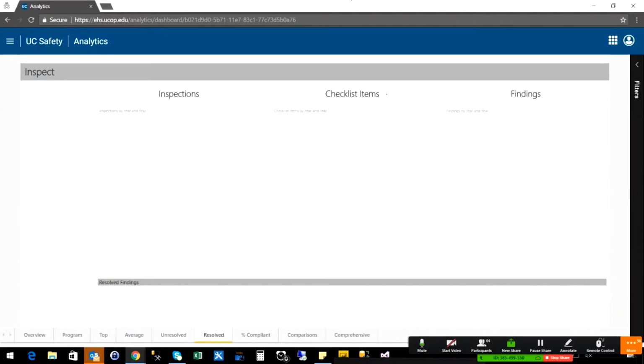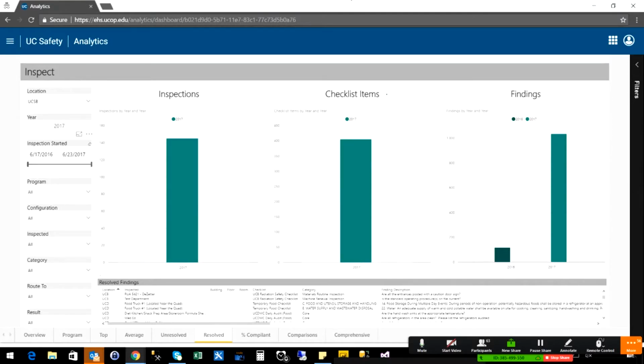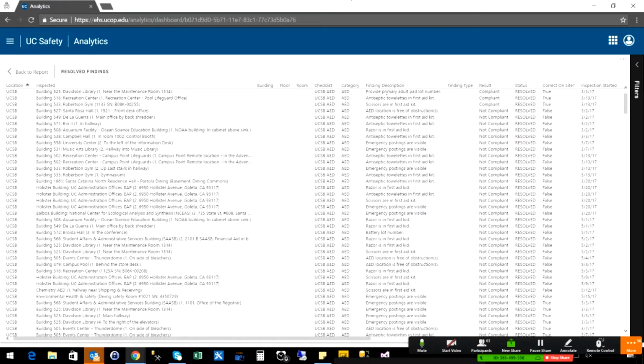The Resolve tab provides a total number of resolved inspections and the number of checklist items and findings that were completed during a certain time. So for inspections started from June 17th of last year to June 23rd of this year, we'll change that to that. There have been 145 completed inspections, 405 checklist items, and 445 findings that have been resolved. And this detail portion down here gives you a detailed report of what has been resolved so far.